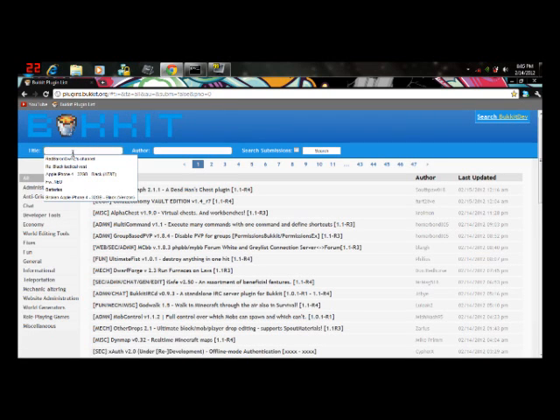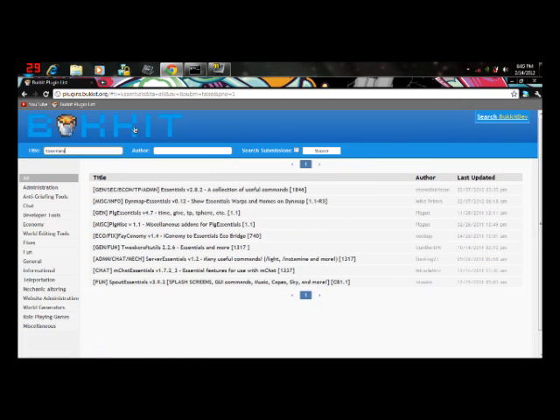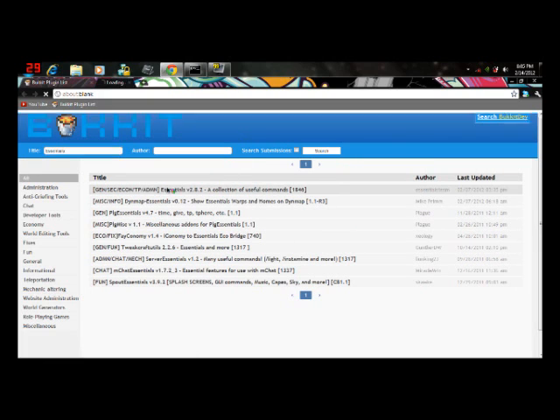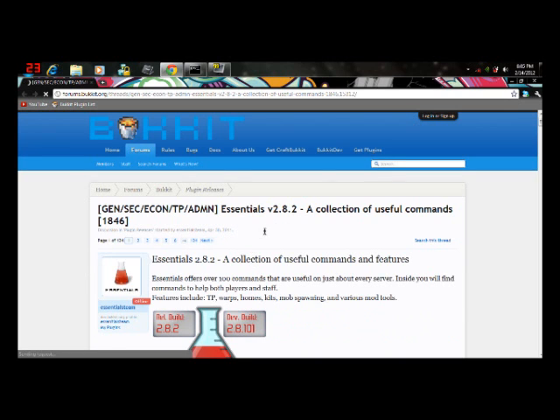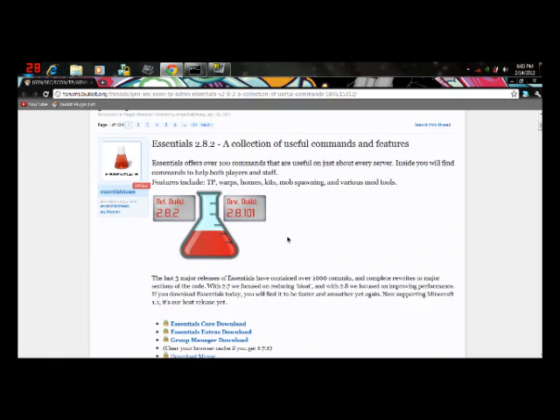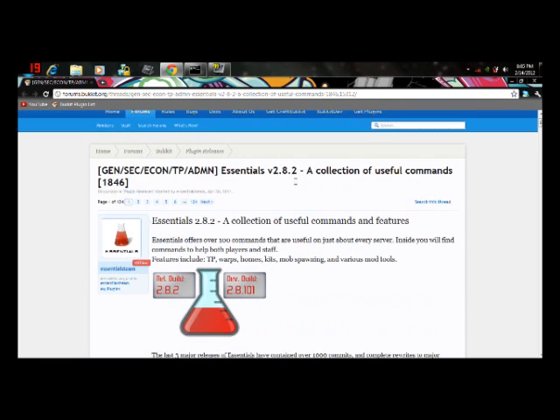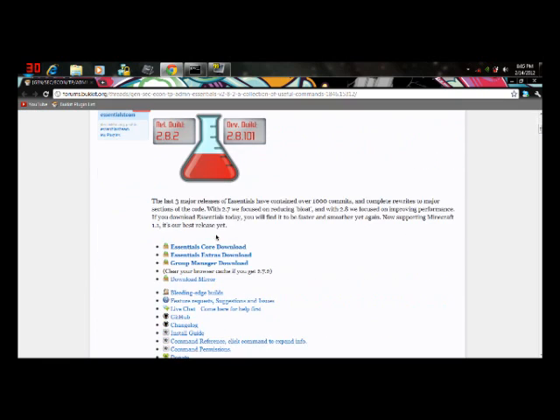Go to this website, plugins.bukkit.org, and search Essentials under the All tab. Go to the first one that appears whenever you search it, and it'll open up a new tab. Just X out the old tab, and then let this load. Then you can see Essentials version 2.8.2, collection of useful commands, and close to the top there's a download right there.